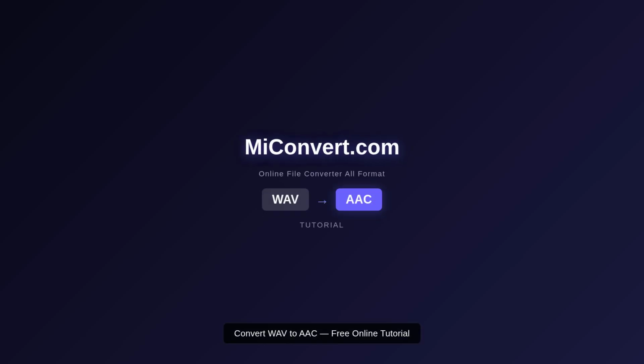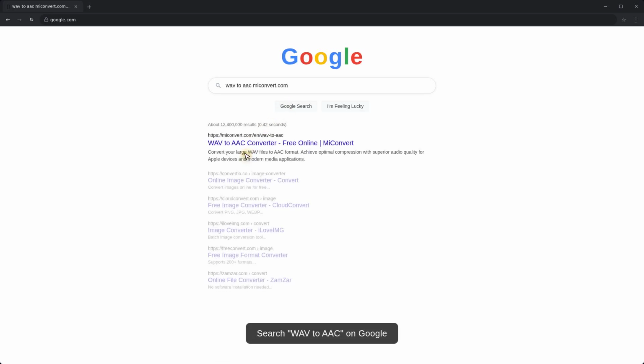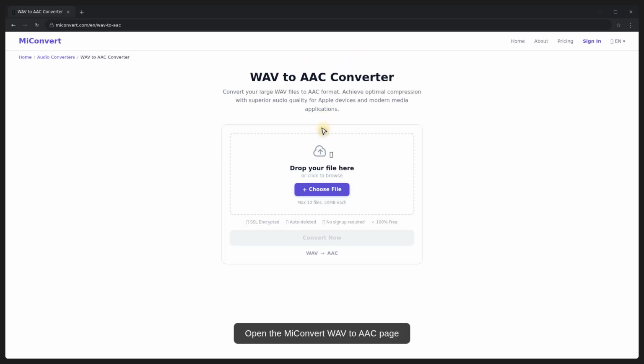Welcome to MiConvert. In this tutorial, I will show you how to convert WAV files to AAC format, completely free and online. Open your browser and search for WAV to AAC MiConvert.com. Click on the first result to go straight to the converter. You are now on the WAV to AAC converter page. The interface is clean and easy to use.